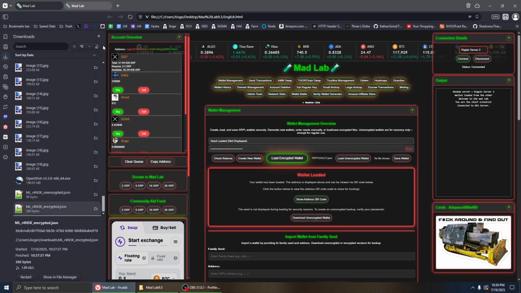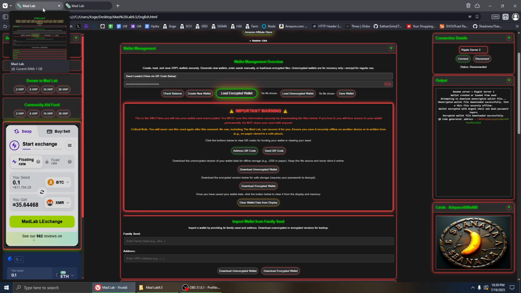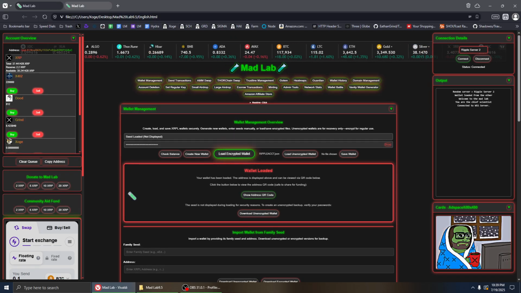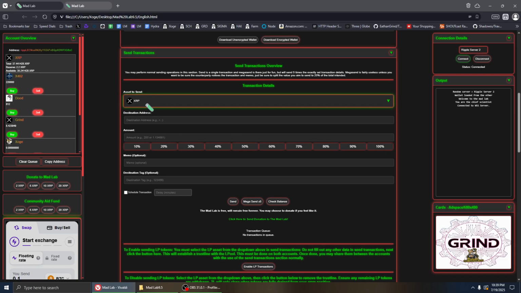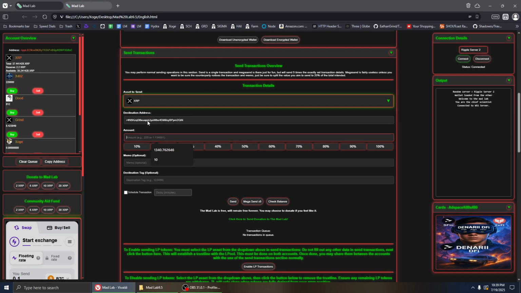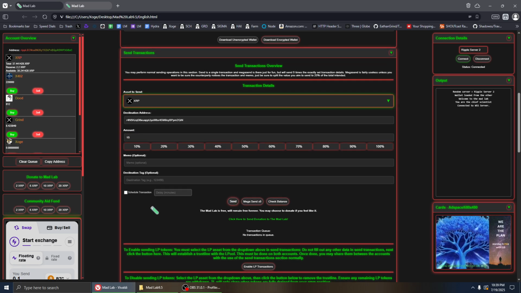So with my other Madlab wallet that's currently open in another tab, and you can have as many of these tabs open as you want. You can multi-wallet, no problem with this. So this one's already all loaded up. So I'm just going to go into send a transaction XRP destination and paste that for that new address. And we're going to send it 15 XRP. We're going to click send.